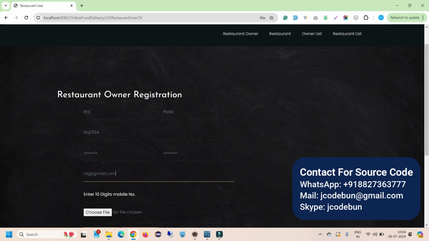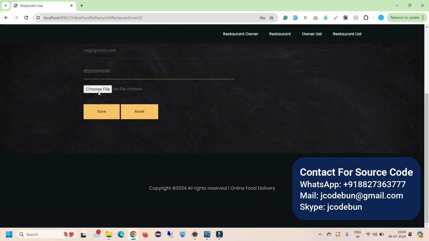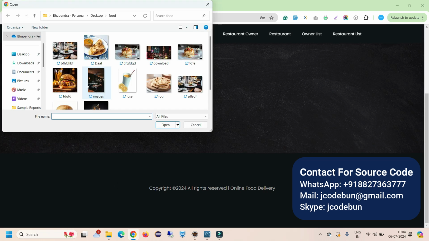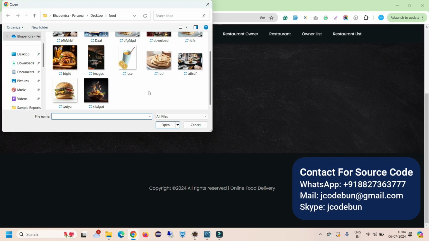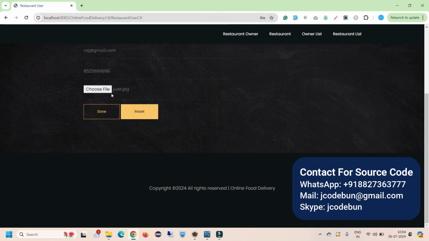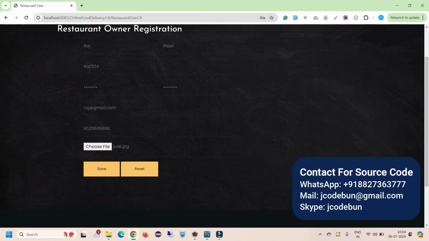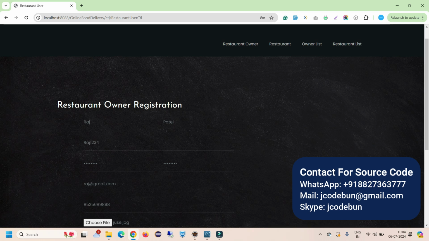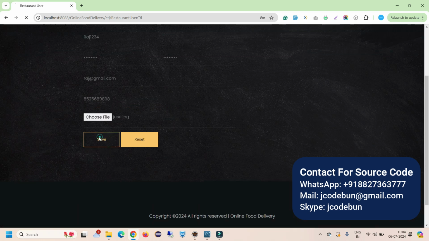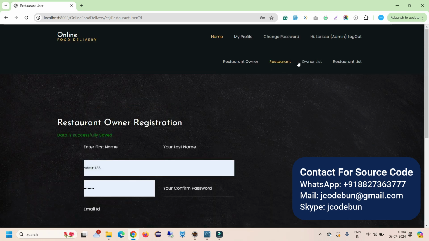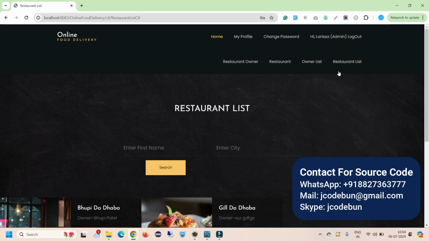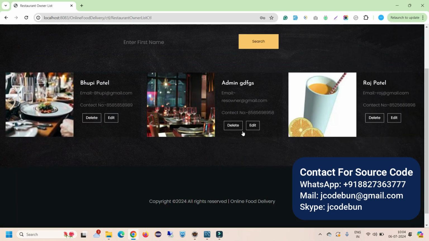For the email, we are going to enter it here. Then a 10-digit phone number, and choose any image. This is a profile image, but I am using this food image here to upload. You can use any meaningful image while you are registering or adding an owner. Click on save. Here in the owner list, I can see this record is available with these details.